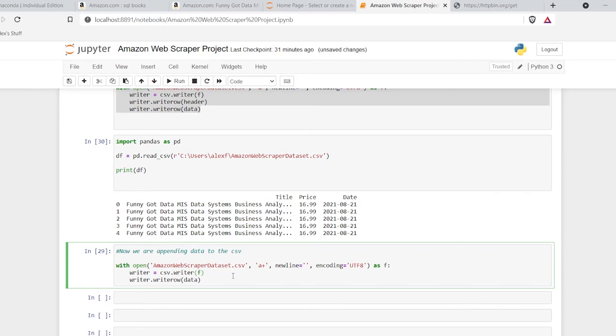Give me one second. If you didn't know, I have three kids and one of them is waking up. I'll be right back. All right, I think he is asleep. At least let's hope he's asleep.